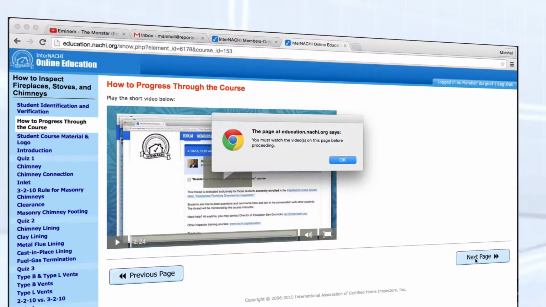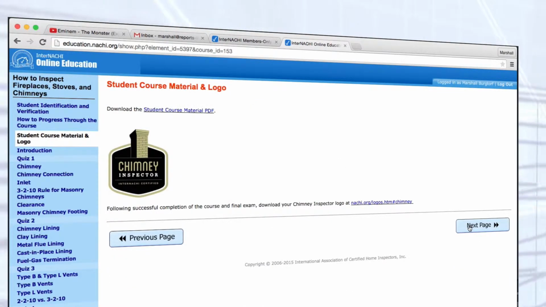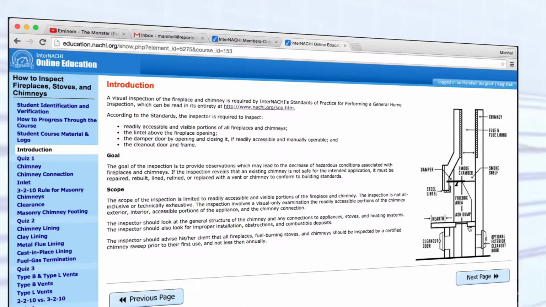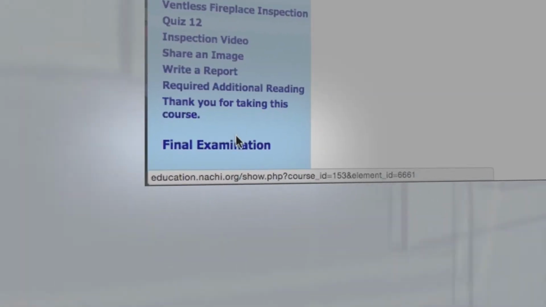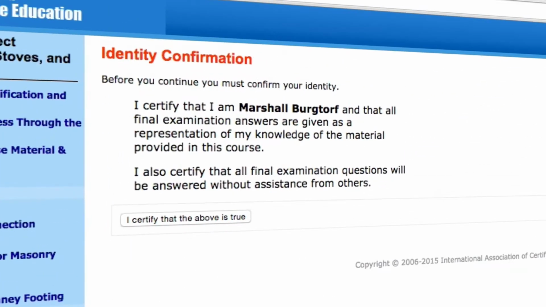Use the Next Page button and navigation menu to work through the course content. After reviewing all of the course content and successfully completing the quizzes, you will be ready for the final exam. You may leave the course at any time, log back in later, and jump in right where you left off.